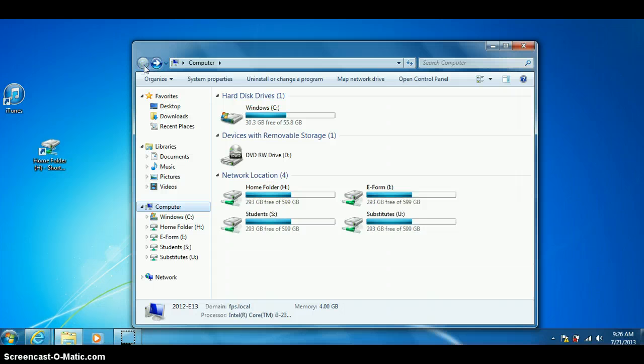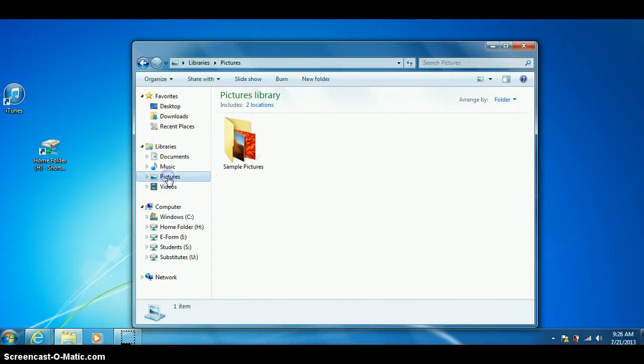The other thing you want to back up here is pictures. Any pictures that you have here are stored on just your computer, not on the network. So you want to back all of those up, and then any video files that you want to have backed up. So that's kind of how you back up the My Libraries. You always want to check there as well.